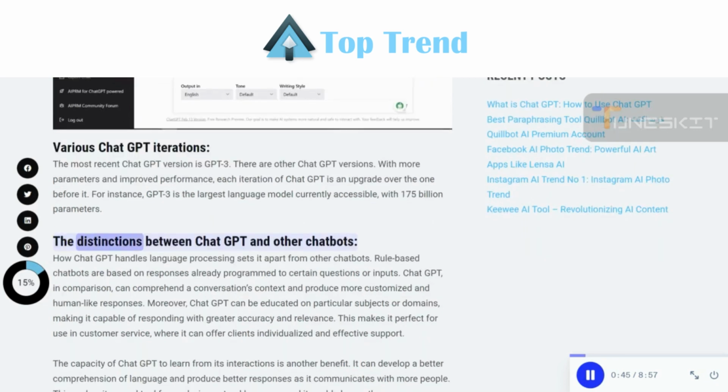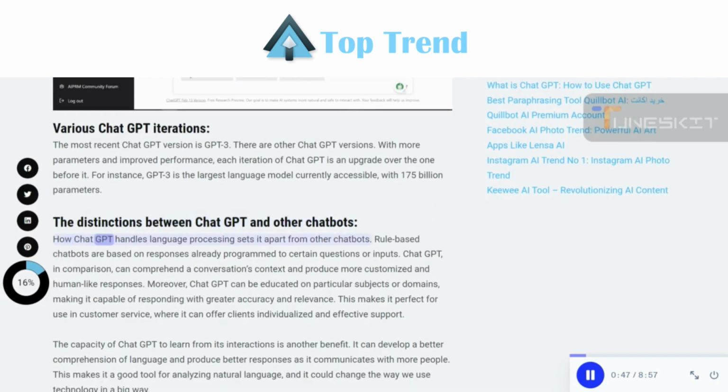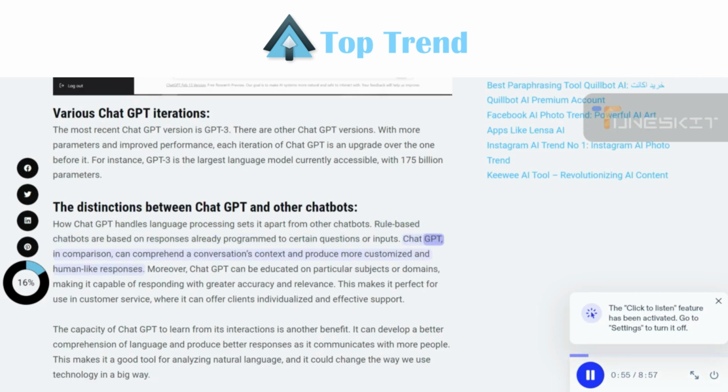The distinctions between ChatGPT and other chatbots. How ChatGPT handles language processing sets it apart from other chatbots. Rule-based chatbots are based on responses already programmed to certain questions or inputs. ChatGPT, in comparison, can comprehend a conversation's context and produce more customized and human-like responses.